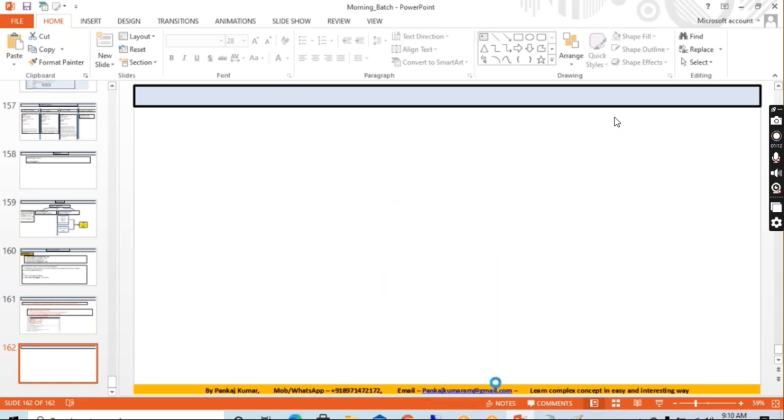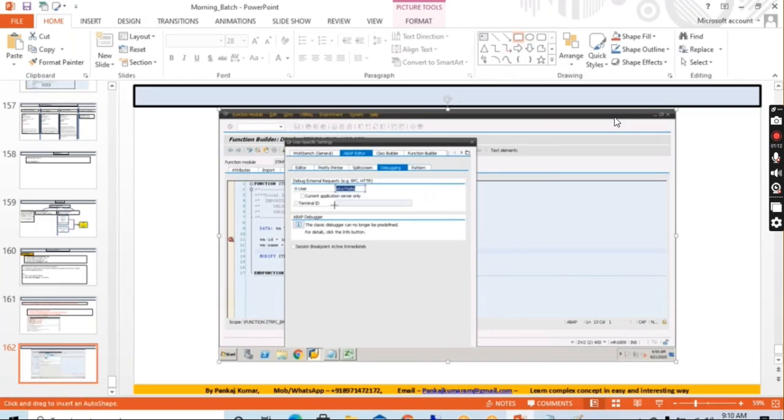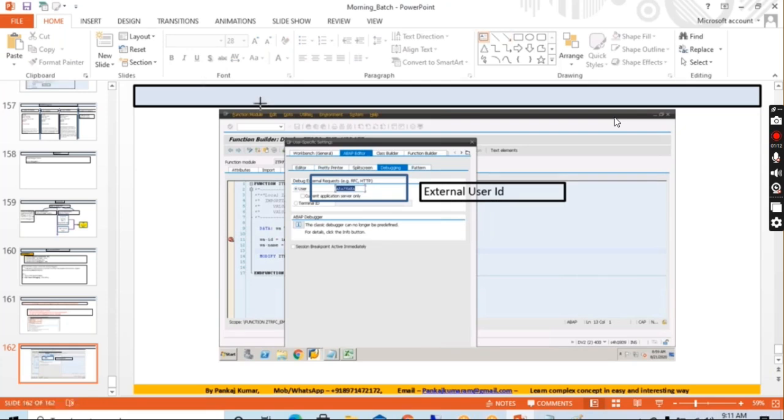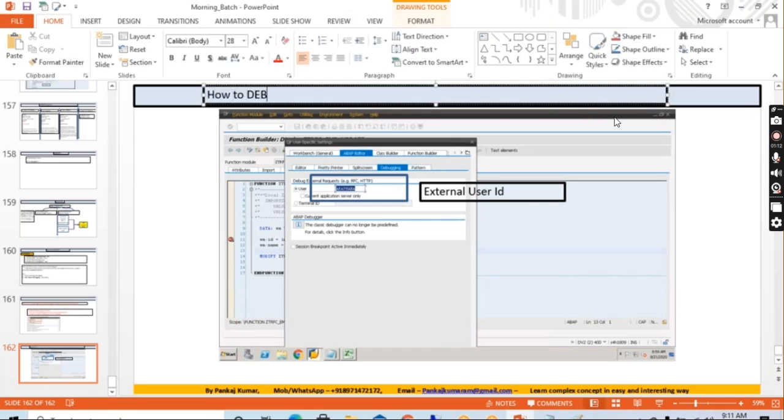I will just paste this over here, and I will note that this is the user where you have to put the external user ID. How to debug the RFC function module. How to debug the RFC from another system.